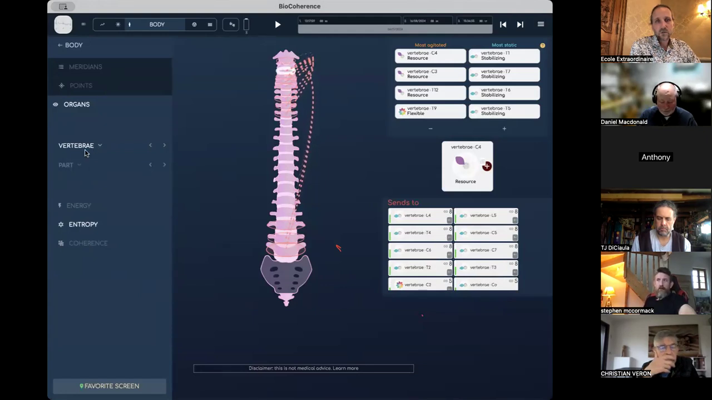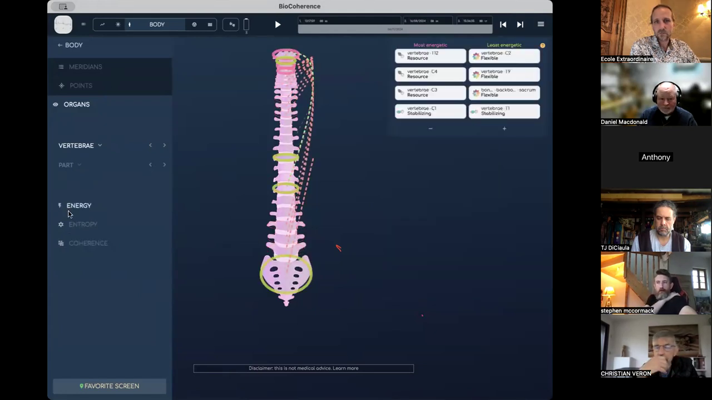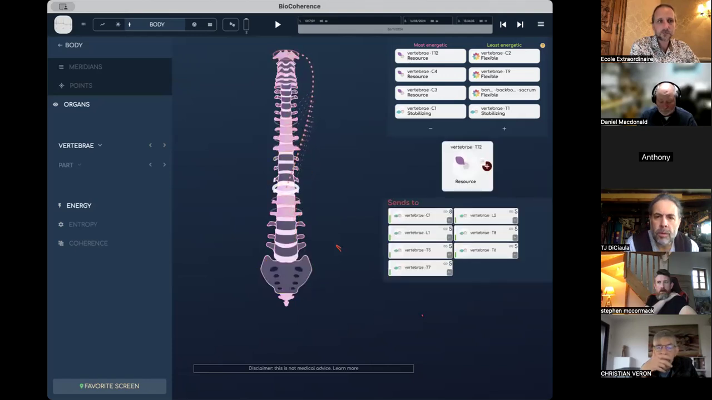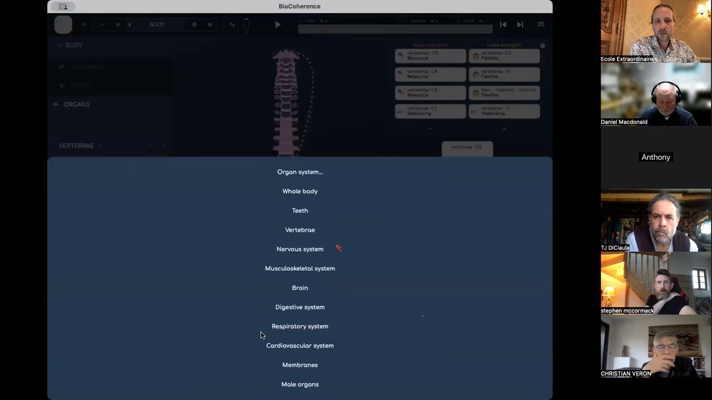What can I say more on the organs? It's the same system for everybody, except that you don't have more information in the organs when you click on energy and entropy. This is different from meridians and points at this point, anyway. But maybe we will also add some specific recipes or something like that in the future.